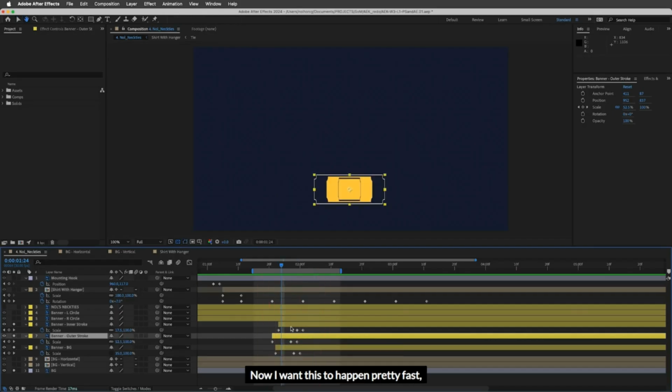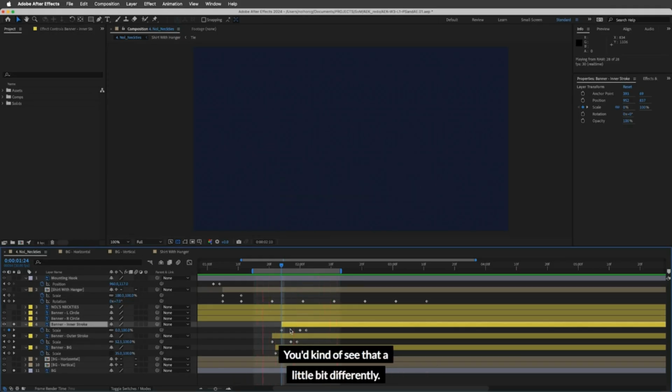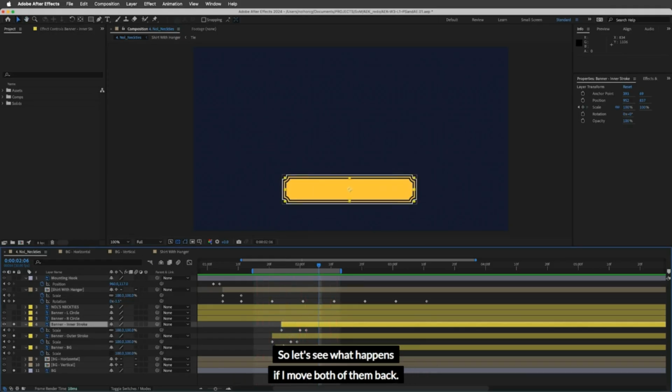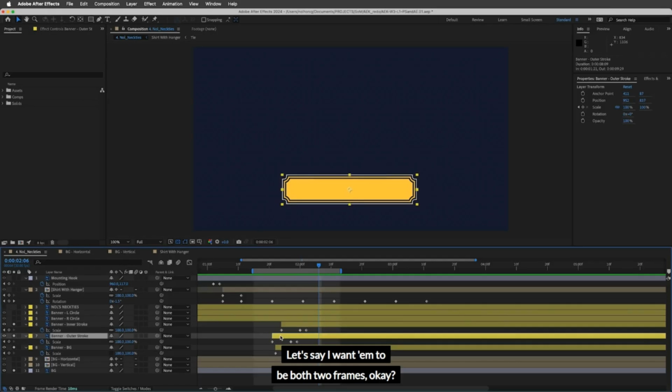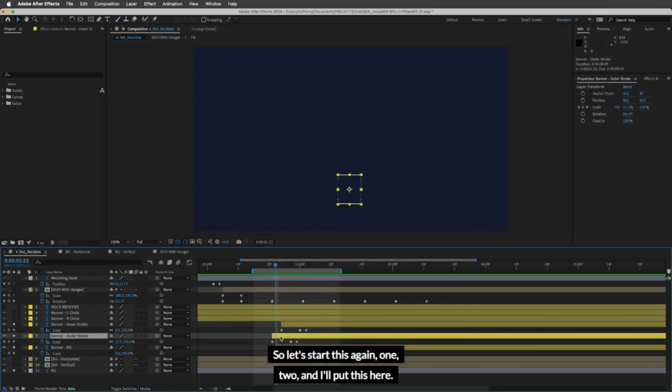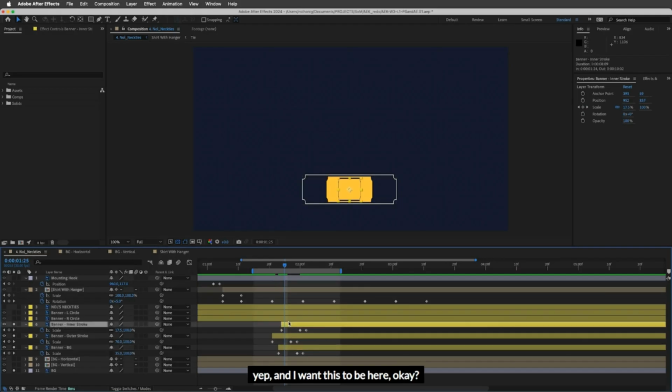Now, I want this to happen pretty fast, but for example, I could move the inside one back 1 frame, and it would look like that. You'd kind of see that a little bit differently. And actually, I think I like that more. So let's see what happens if I move both of them back. Actually, wait, do I want to do that? Let's say I want them to be both 2 frames, okay? So start this again, 1, 2, and I'll put this here, bracket, and then 1, 2, yep, and I want this to be here, okay? So now I've just put 2 frames between those.